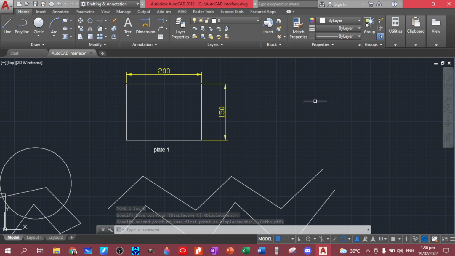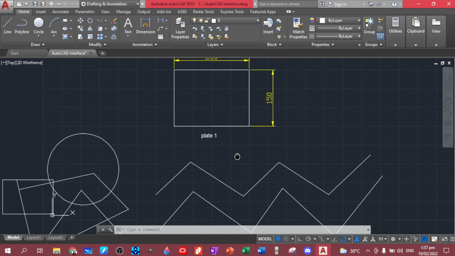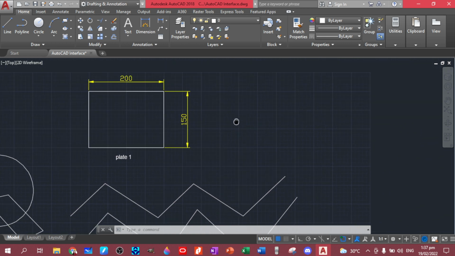What else am I teaching you? Match properties have got text, got trim, rectangle, arc, polyline. So you actually have that one. Now let's go to setting.